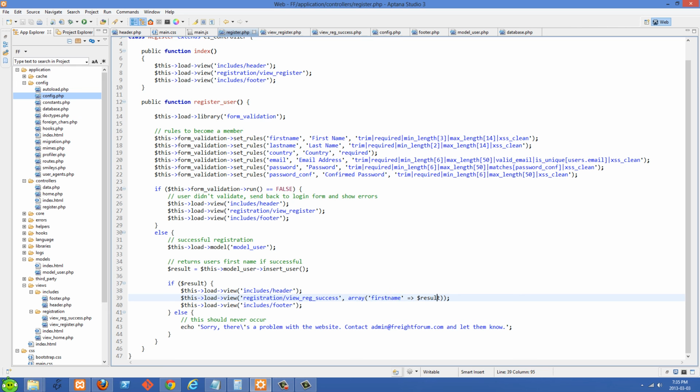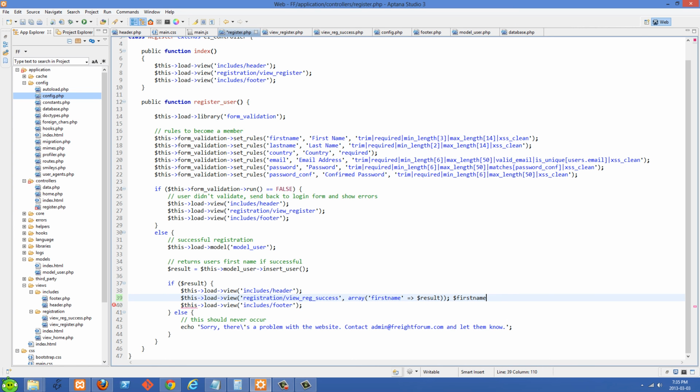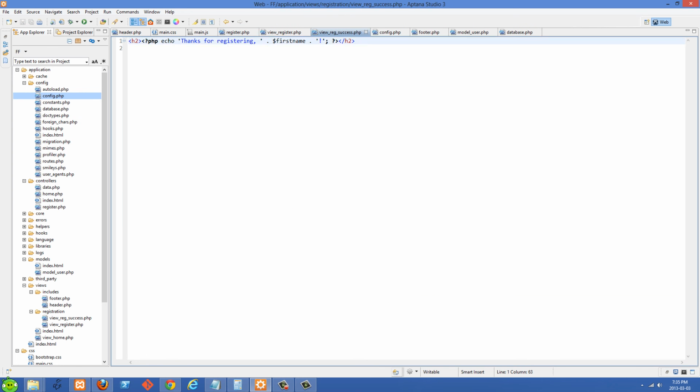Now when you pass variables in CodeIgniter, when we pass it an array like this with first name, this thing we're passing is going to be accessible inside the view using $first_name. It's just like the extract function in PHP. We're going to access it with a $ sign there, and we can open up that view right here, and you can see what I have here. Echo thanks for registering, and then just like I said, the $first_name, and we let them know that they registered successfully.